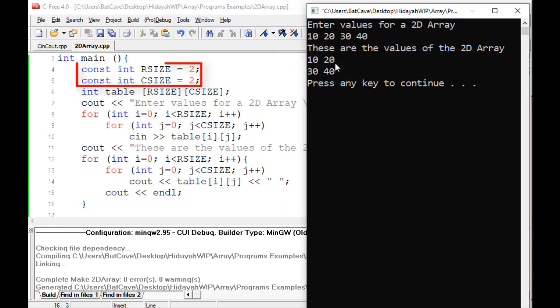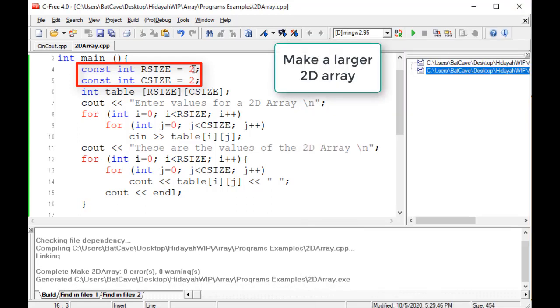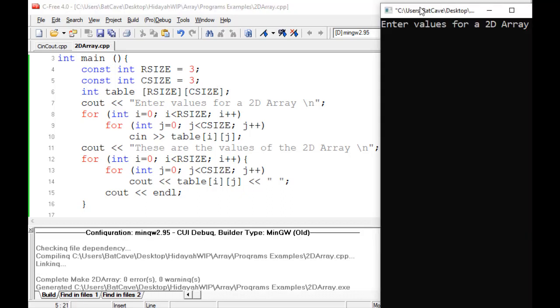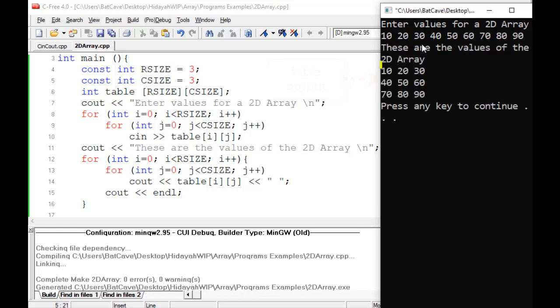Since we are using constants as our row size and column size, we can make our two-dimensional array larger by just changing the constant values. So now we can input 9 values in our two-dimensional array. Let's say we enter 10, 20, 30, 40, 50, 60, 70, 80, 90. So here is our two-dimensional array: 10, 20, 30 on one row, 40, 50, 60 on the second row, 70, 80, 90 on the third row.